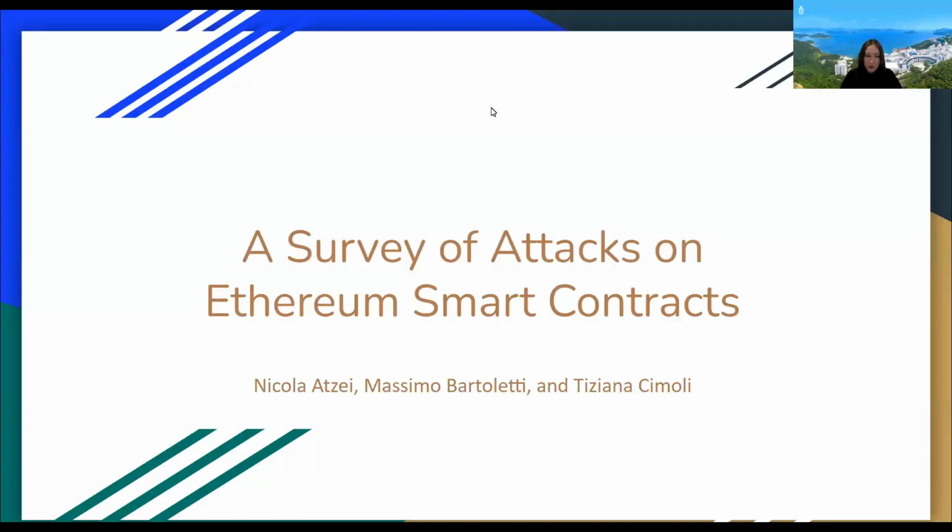Today we'll review the paper "A Survey of Attacks on Ethereum Smart Contracts." A small note: the paper was written in 2017, so the code they provide in their examples might be a bit different, but we'll focus mainly on the ideas and the vulnerabilities. If at any point of the session you have questions, just write in the chat.